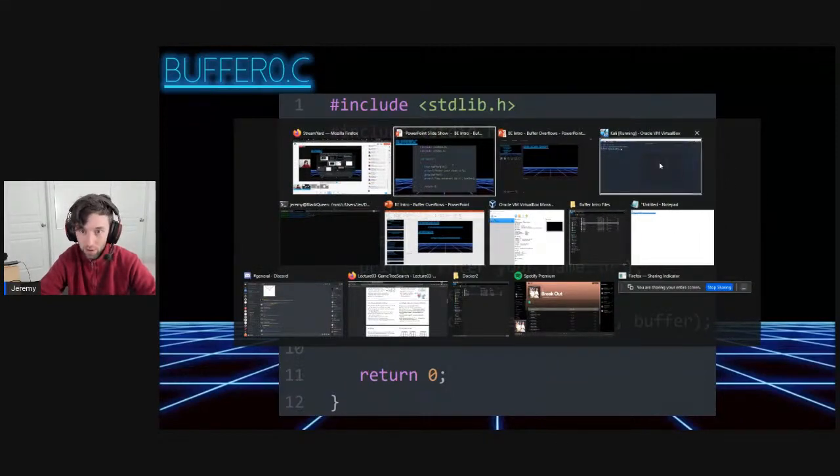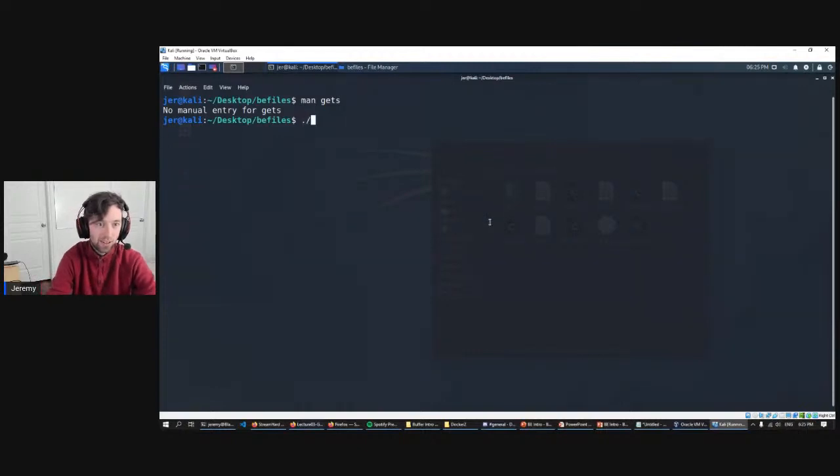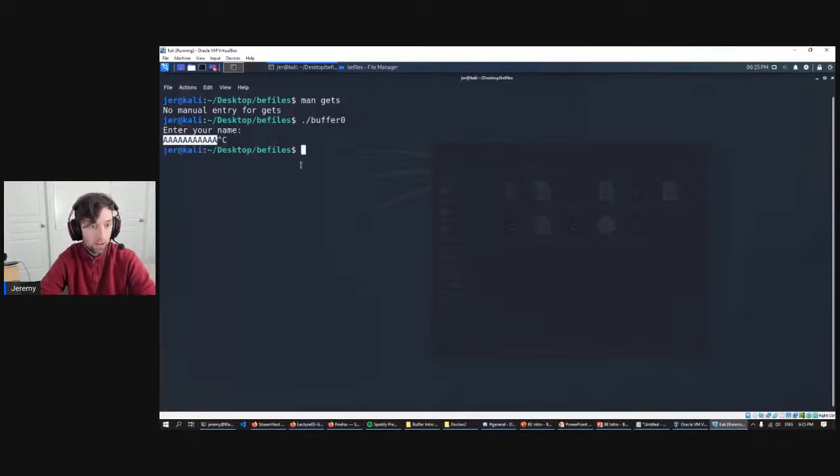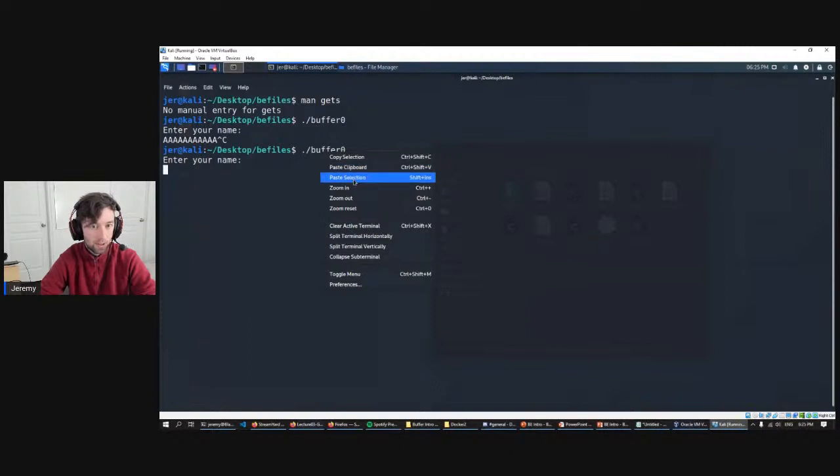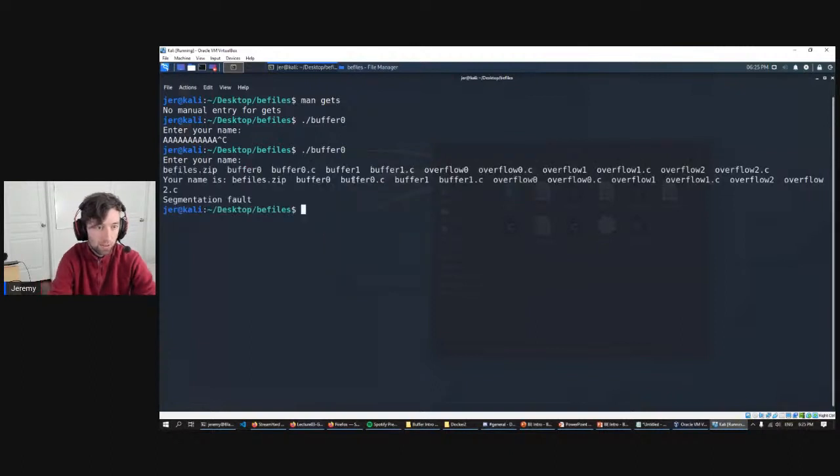I have too many tabs open, as usual. But let's try buffer 0. And it has 44, so 1, 2, 3, 4, 5, 6, 7, 8, 9, 10, 11. Well, that wasn't what I wanted, but I got a seg fault.